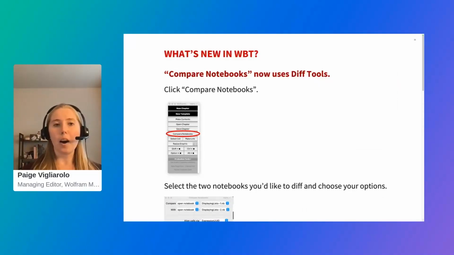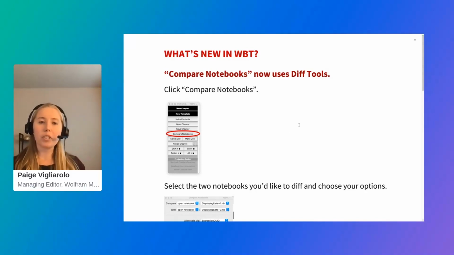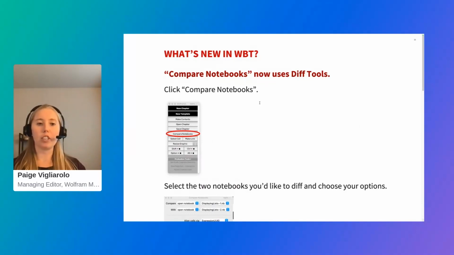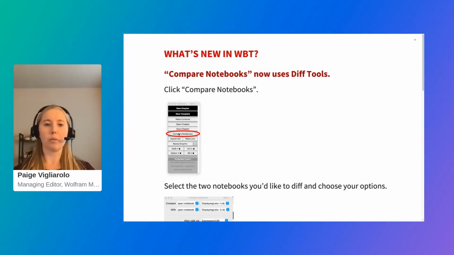Okay. I don't know if anyone was able to attend the presentation last year or if everyone's new this year, but I did want to spend a few minutes going over what's new in the WolframBookTools palette since last year's tech conference. So one item that I'm really excited about, in addition to some minor bug fixes that have been made over the last year, is the Compare Notebooks feature. This button was already here, but it used to link to a different tool called Author Tools. Now it links to Diff Tools, which I prefer.